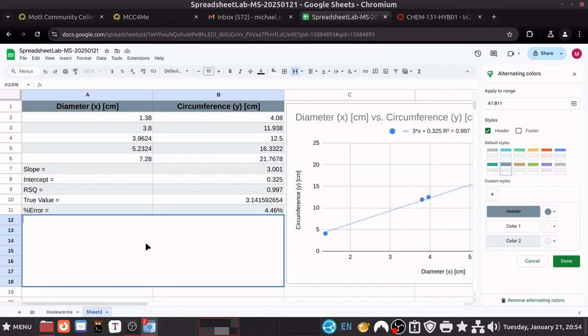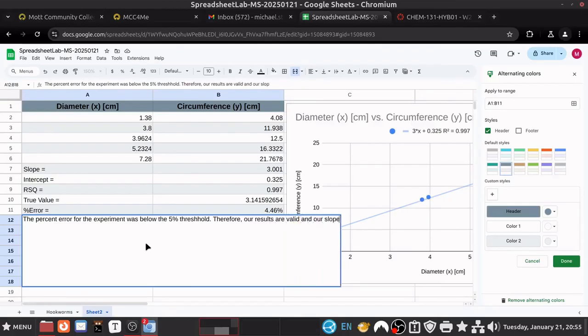We can say the percent error for the experiment was below the 5% threshold. Therefore, our results are valid and our slope is reasonably close to pi.